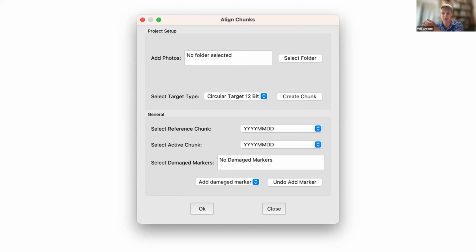And then the active chunk is the chunk that you're working on now, the new chunk that has the new time point photos. Then if any of the markers were damaged and replaced underwater, you can add them here. And then you hit OK. And what it will do is transfer the georeferencing information from the previous time point to the new time point. It won't actually run the photogrammetry process.